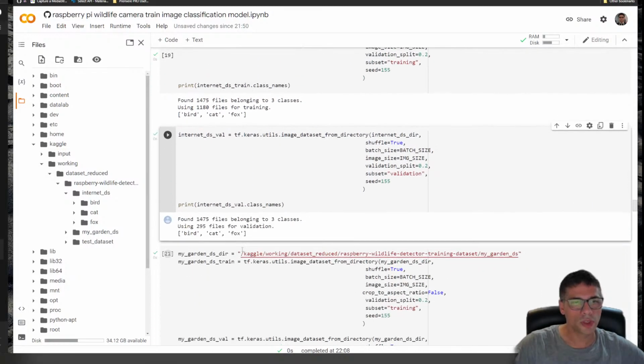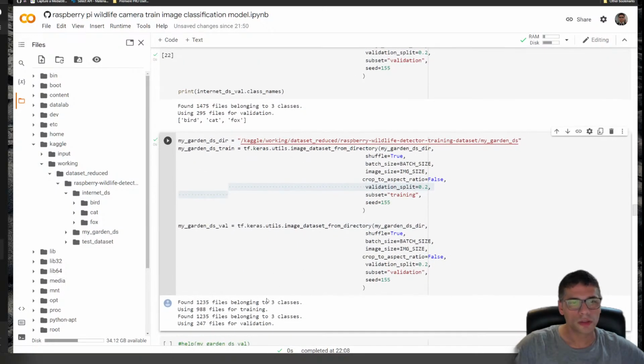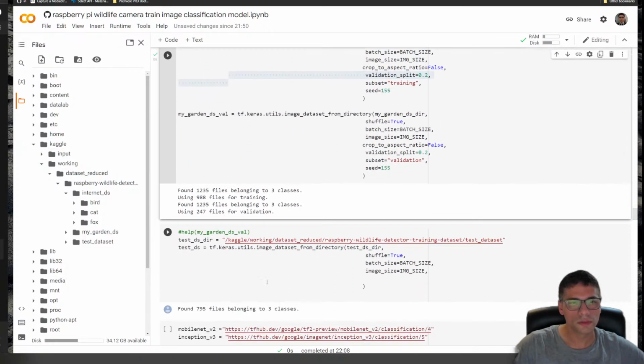I'm going to just keep running these cells until we get to the end. More or less the same.